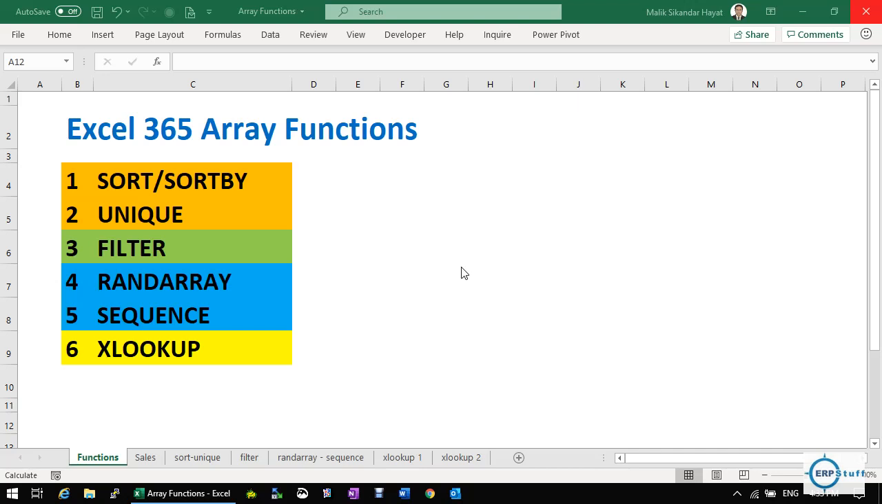We'll try to cover array functions in a couple of videos. I have grouped a few important functions like these first two: SORTBY, UNIQUE, then FILTER, RANDARRAY, SEQUENCE, and XLOOKUP. If I create one video, it will be a bit lengthy, so I have divided it into around 4 videos. And also, if someone is interested only in, let's say, FILTER, it will be a straightforward video on FILTER.